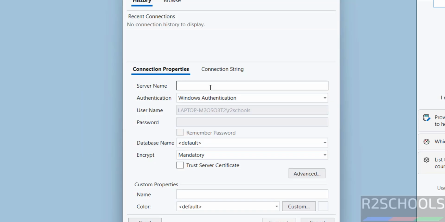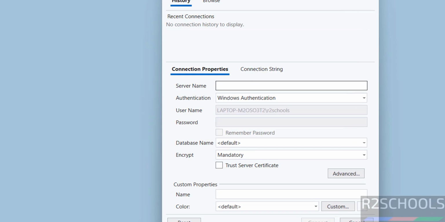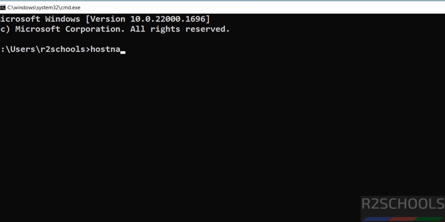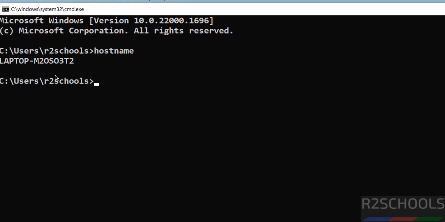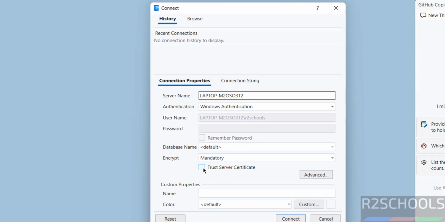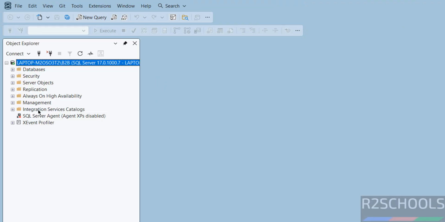Now we have to provide the server name. MS SQL Server is installed on this machine. So for the server name, open CMD, that is command prompt. Then just type hostname and hit enter. Copy this one. Now paste it, then select this server, trust server certificate, and click on connect. See, we have successfully connected.